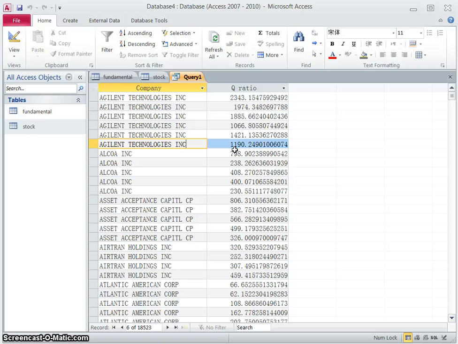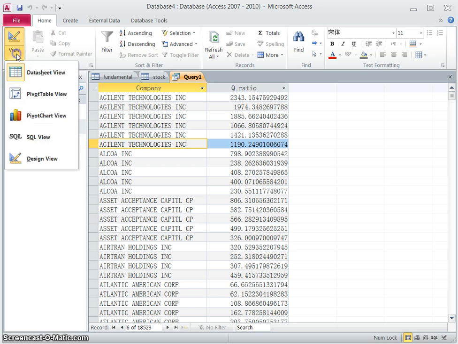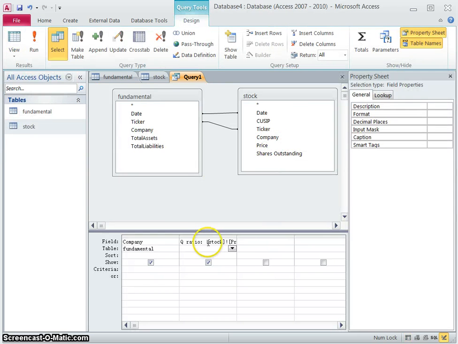So sometimes we need only one ratio for one company. So what we need to do is get the average of the ratio. So go back to the design view of the query. Go to the top left corner, click on View and find Design View. You are back in this place.